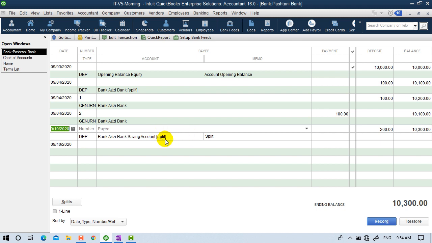It is the split, so it is mentioned here, okay. So it is $200.